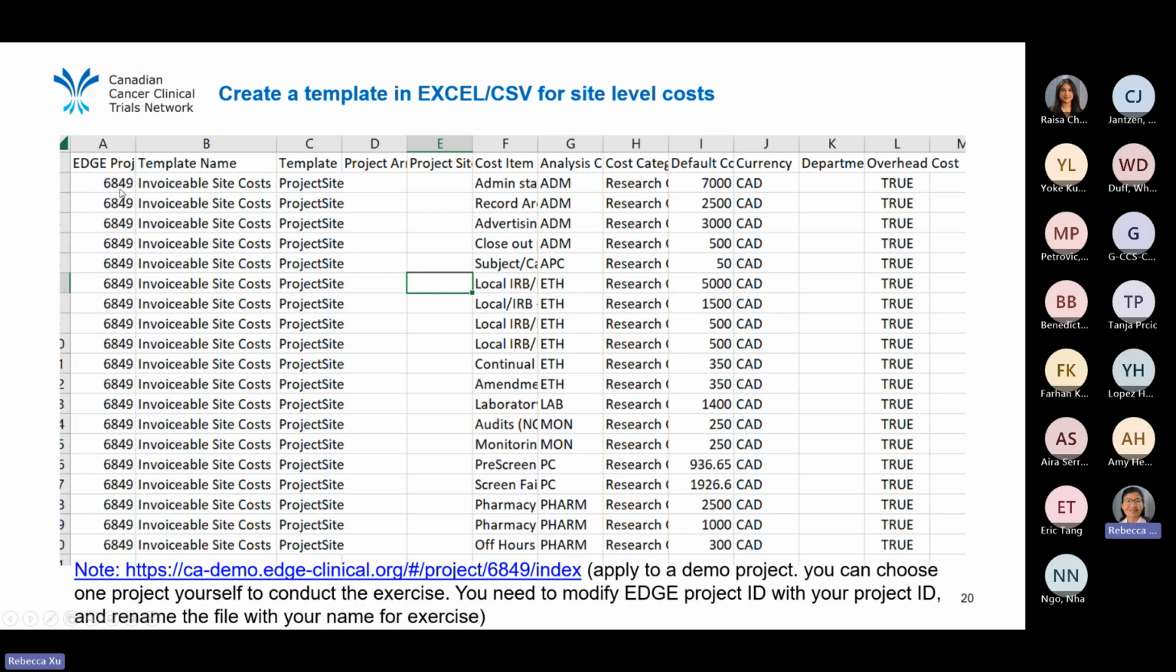The one that I have, 6849, is a demo project. If you do not make any changes to my file, then you will not see the differences between your importing and my importing, because Edge is very smart. If it is identical, it will just overwrite the original one and show the same. But if you have a tiny bit of difference, for example if you put invoiceable site cost and then your name there, it will create a group of the costs with additional changes to that name, so you can tell the differences between my template and your template.